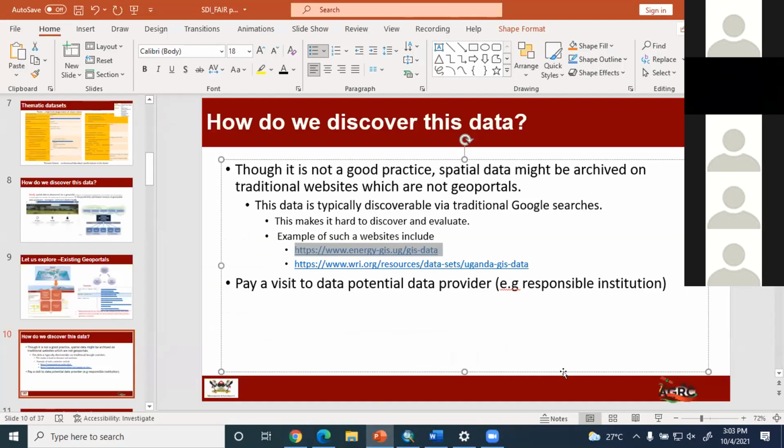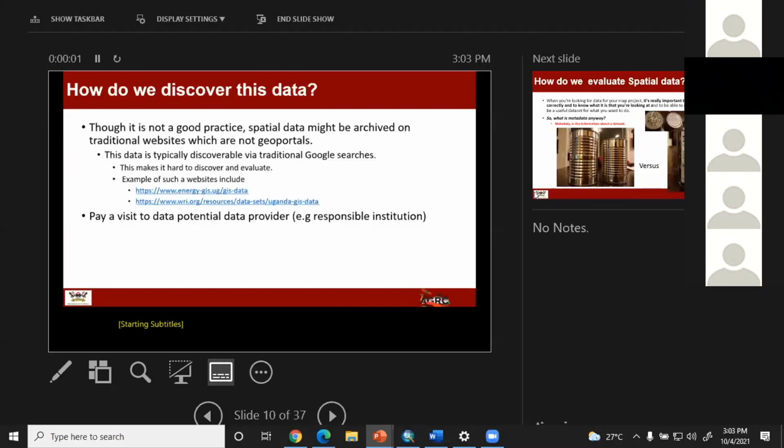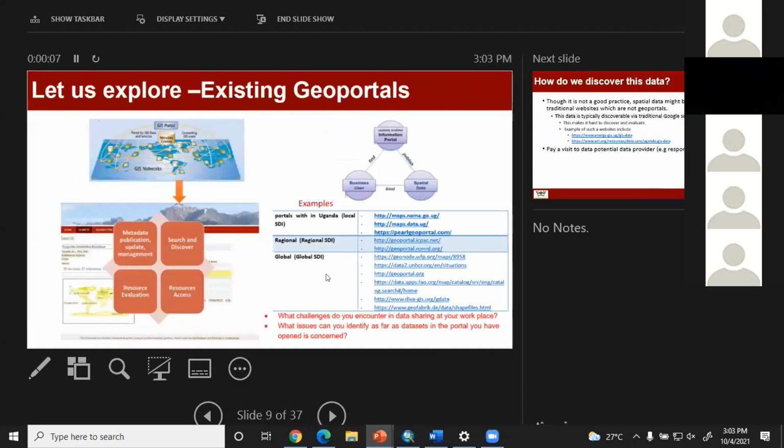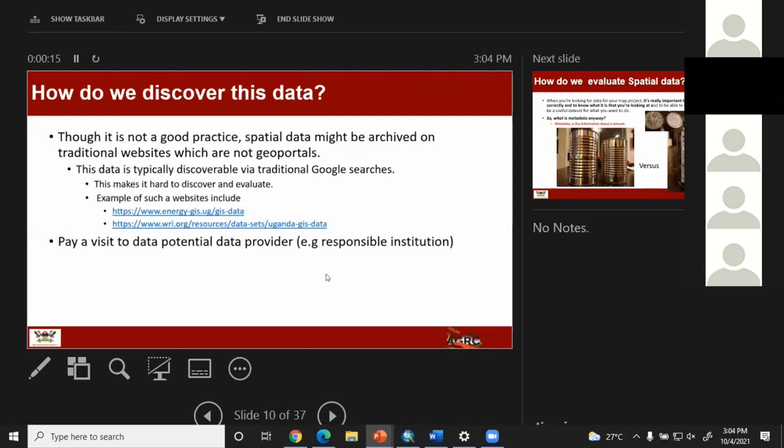The other way we can access this data, we said, is to use the ideal way, which is a geoportal, and we've shown existing geoportals. Another way to access it is that some people have put data on websites just the way it is. They don't put metadata. When you download it, you'll be very excited that you've got the data, but there are more questions than answers.